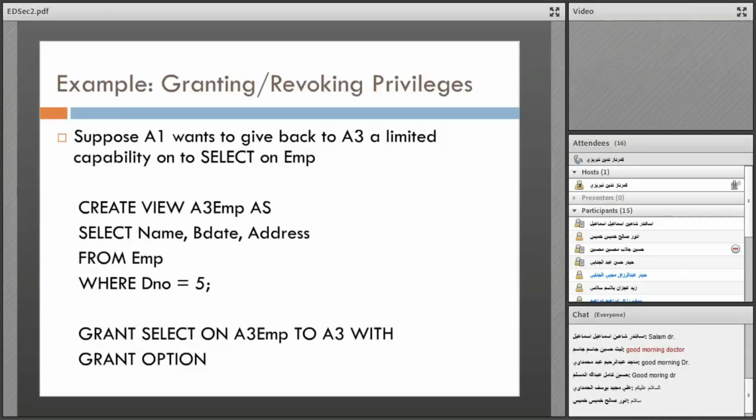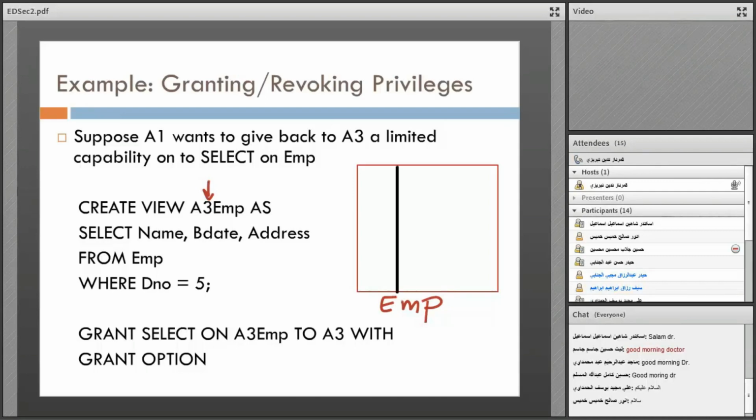And here we can do something else. For example, we create a view for A3 on employee. You have a table or relation with the name employee. It holds information about the employees of, for example, a company, and it has many columns, or attributes, or fields.